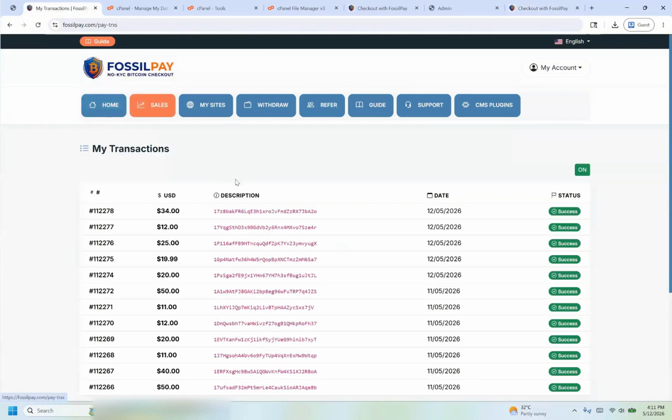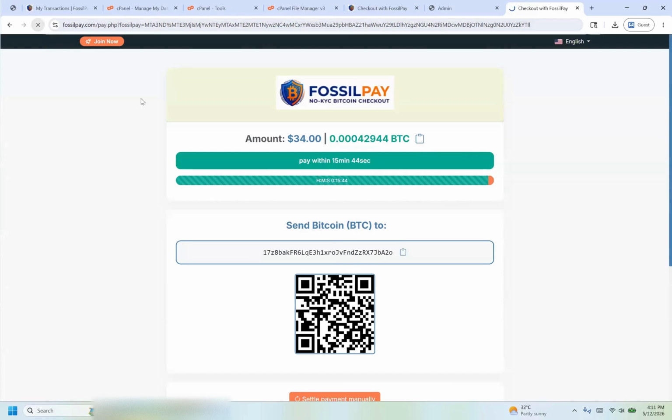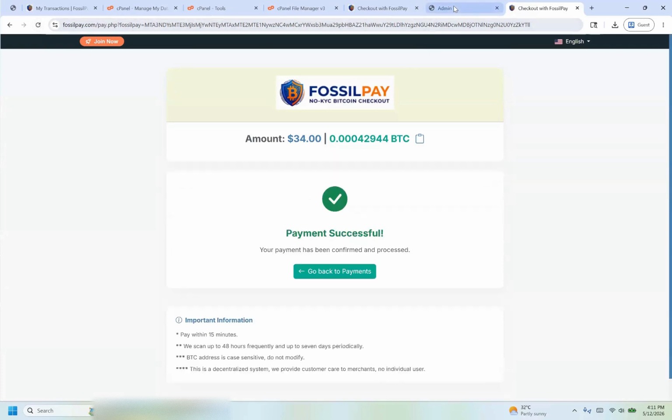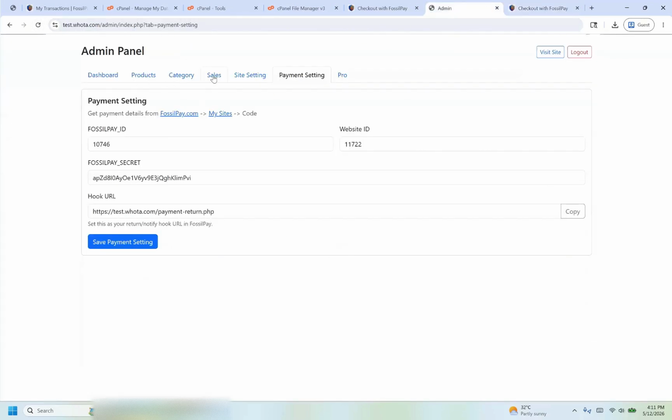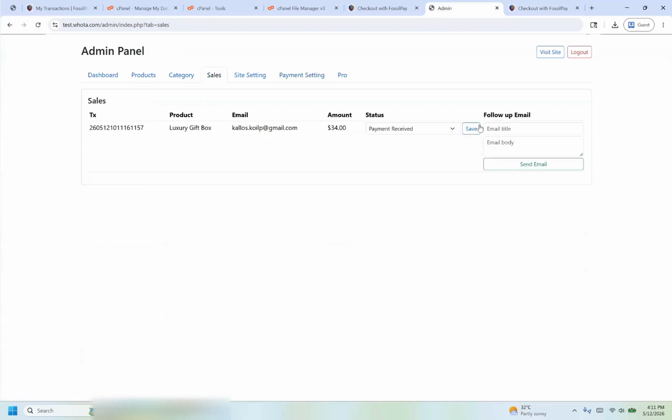In the merchant dashboard, we can see the transaction ID appear instantly. As the network confirms the payment, the status updates to successful. Simultaneously, the CMS administrative panel reflects that the payment has been received. This successful end-to-end test confirms that your custom PHP environment is now fully synchronized with the global financial grid.